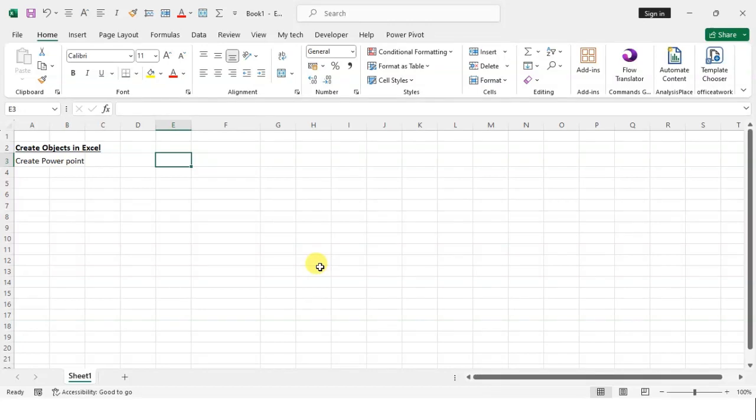In this video, we will learn how to create objects in Excel. We will create PowerPoint in Excel. So let's start. First, keep the cursor in any cell where you want to create the PowerPoint.